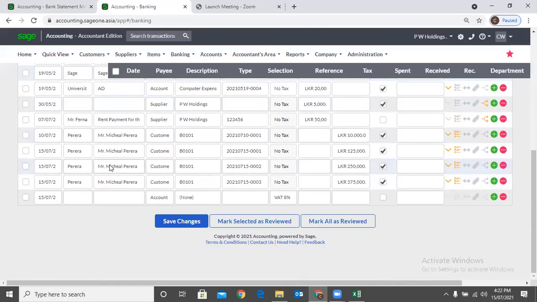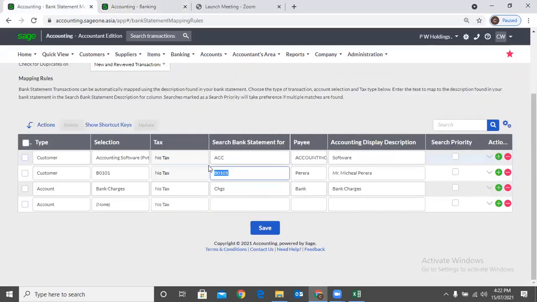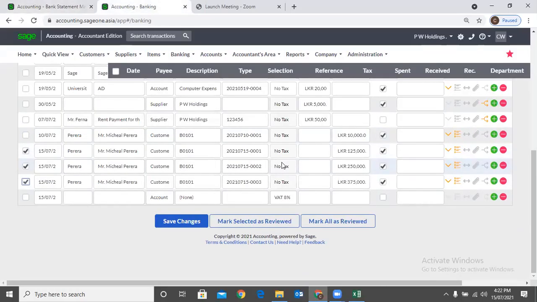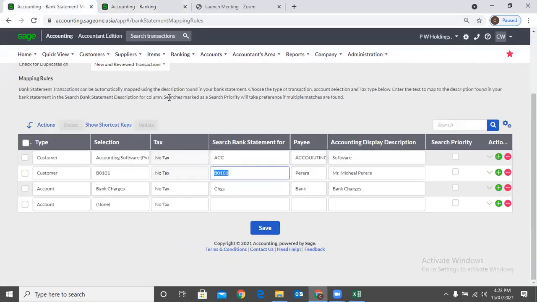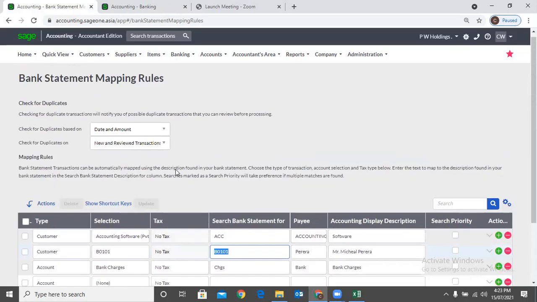You can see now these 3 transactions. We have set B0101 type customer, selection B0101, pay name and accounting, display description. Those details fill from the system. Okay, like that you can set bank statement mapping rules. Right, now you can create bank statement mapping rule, and you can import your bank statement.